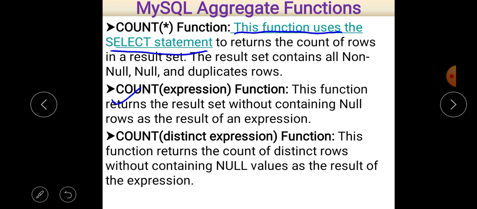This function returns the result set without containing null rows as the result of an expression. So when we just write count expression, then it does not include null value. Null value is not included in that case when we just give an expression as a parameter value, as a parameter.